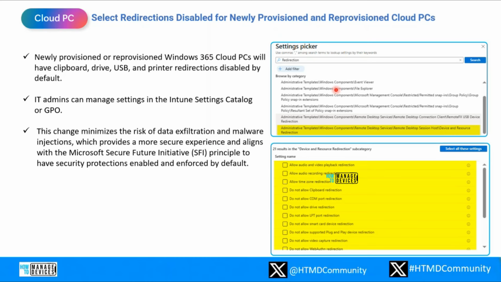So by default, once you provision any Cloud PC, all those redirections, like clipboard, drive, USB, printer, will be disabled. But as an admin, you can manage it with the Intune settings catalog, or the group policy if those Cloud PCs are hybrid joined. So you just need to navigate to the settings catalog and you can allow those redirections based on your needs and apply them to the listed group of Cloud PCs.